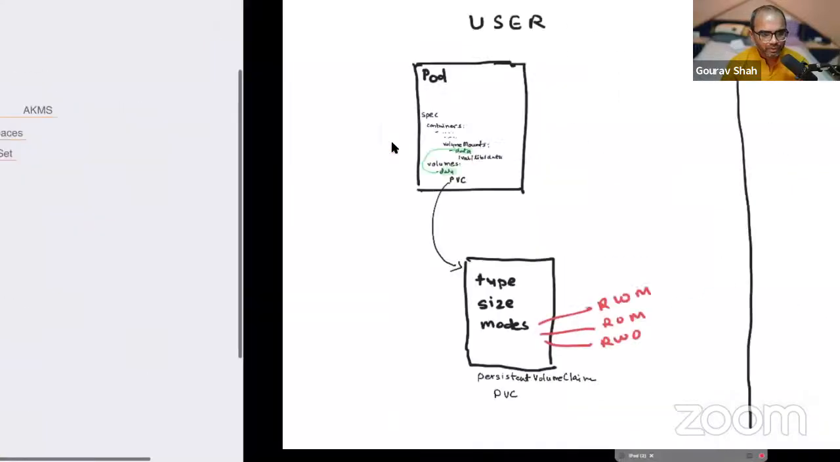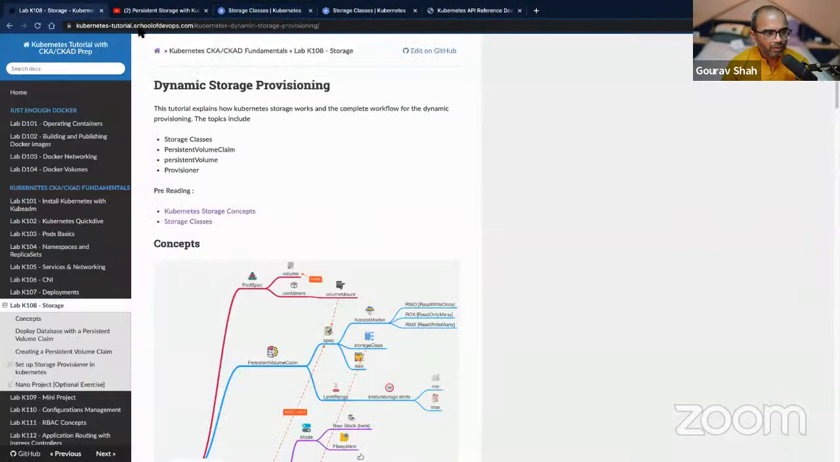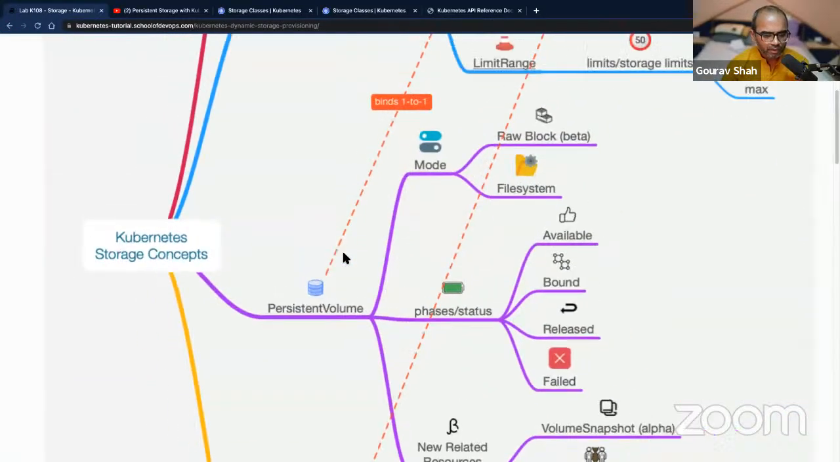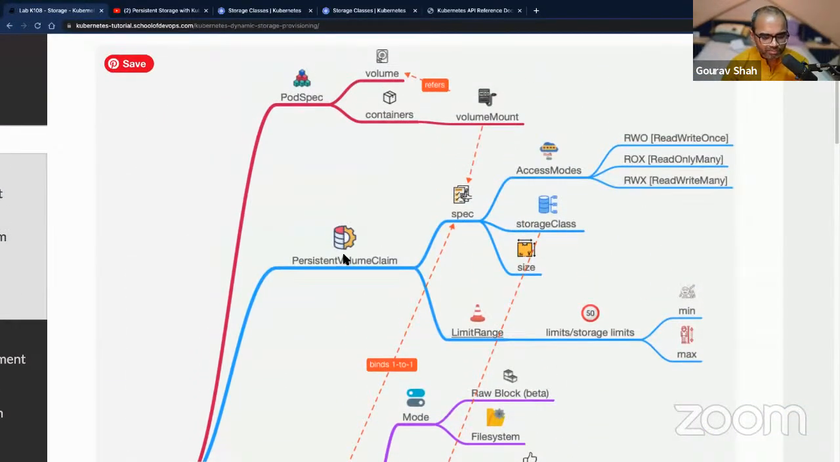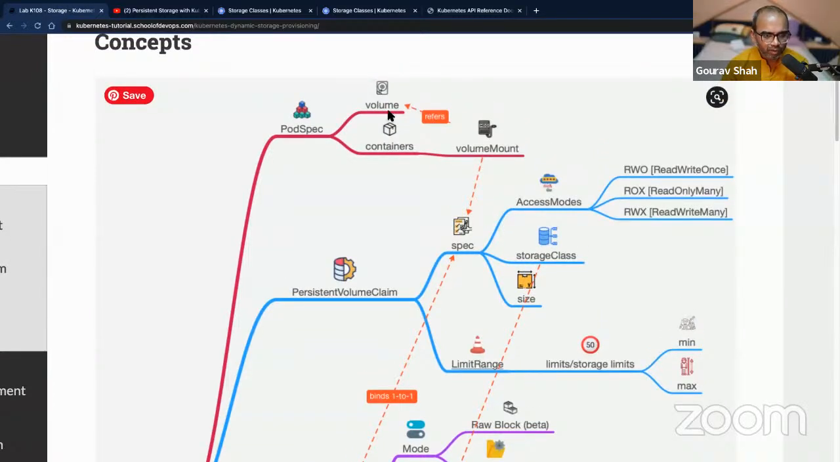All right, so I have it as part of my documentation. I'll explain it from there. So these are all the concepts that you should know about. I have already spoken about some, so I'm just going to summarize it. So in the pod, you have volume, and that will be referenced in the volume mount within the container.